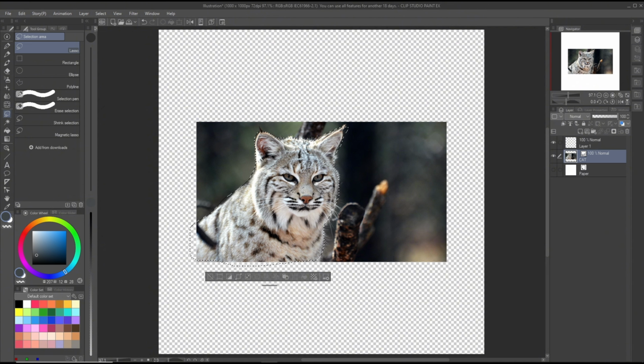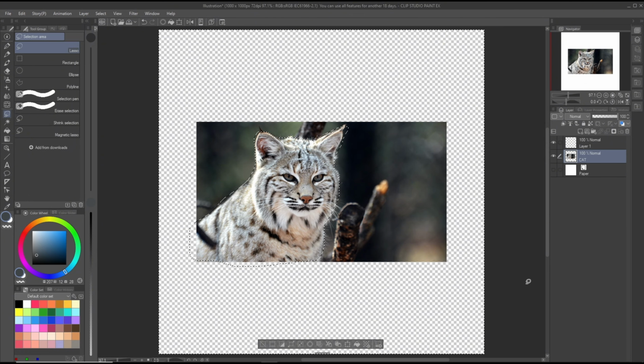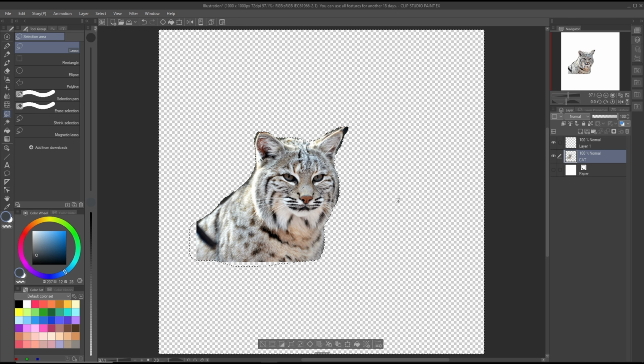And next, you can invert the selected area. And after that, you can press the delete button to delete. But first you need to convert the image to raster. And after that, you can delete the background, so it becomes transparent.